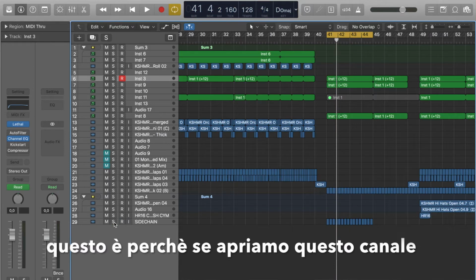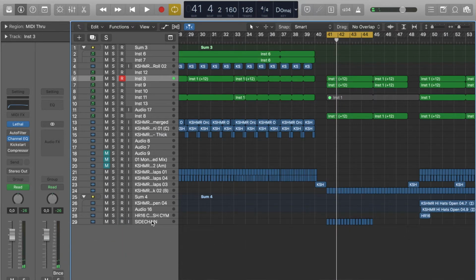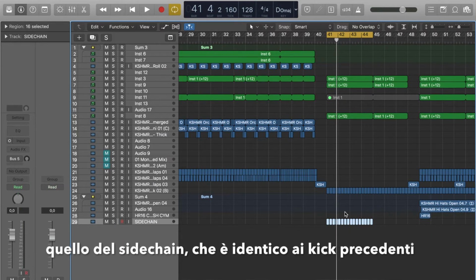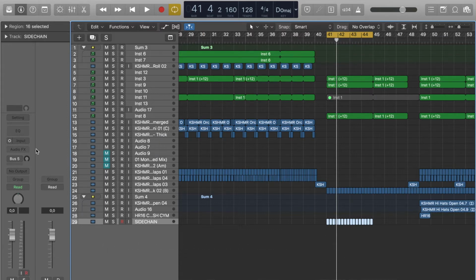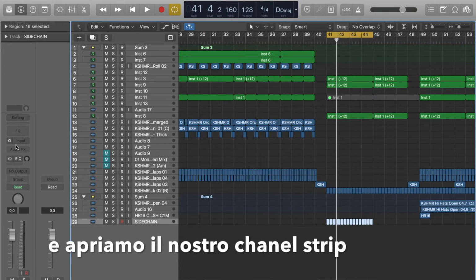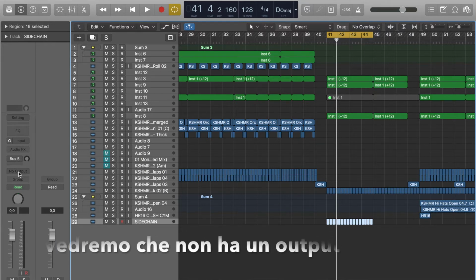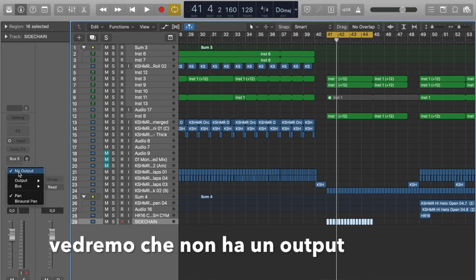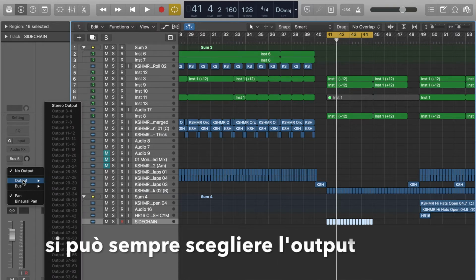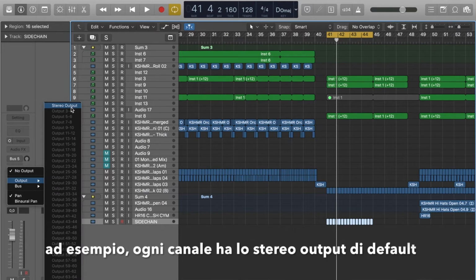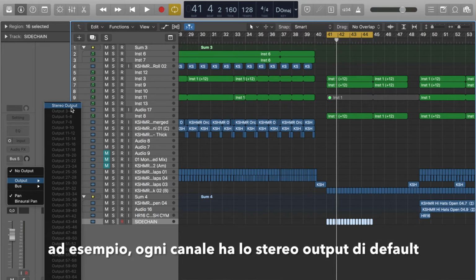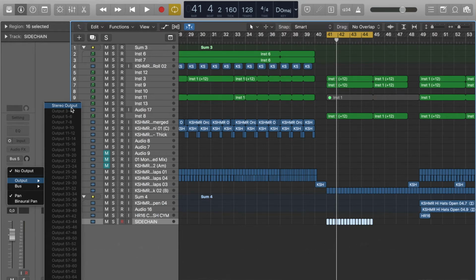And that's because when we go on this channel, on our sidechain channel, which is the same exact kick loop that we have on top of here, and we check out our channel strip, we can see that there is no output. So you can decide on your output. You can put whatever output. For example, every channel has a stereo output by default, and you can decide what output to put it to.